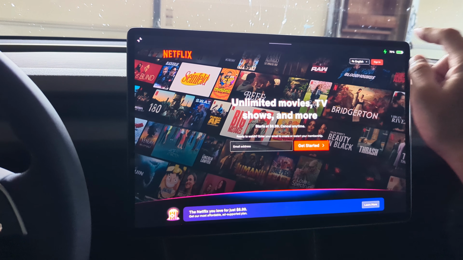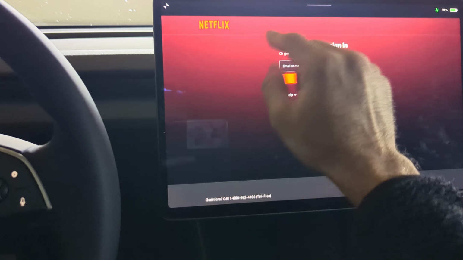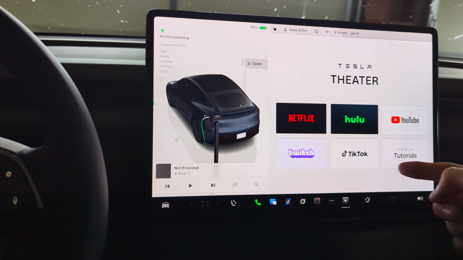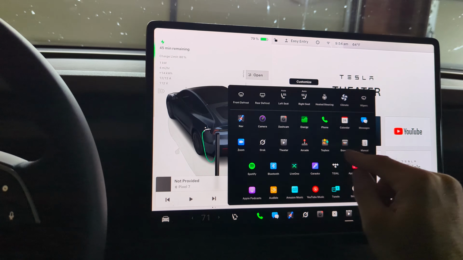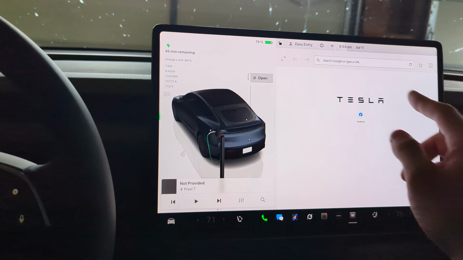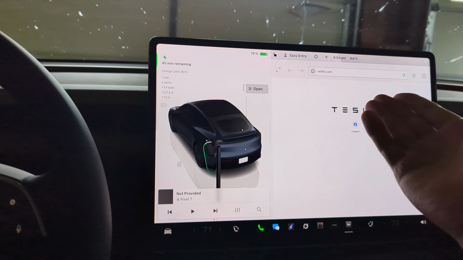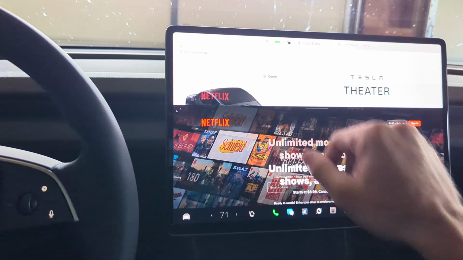So you can sign in the top right here, and then you can scroll on down to dismiss it, and you got Hulu, Twitch, TikTok, etc. down there at the bottom. So you can also do this through the web browser, and you can just go to netflix.com, press enter, and it'll open up the full screen application too. And then we can just scroll down to dismiss.